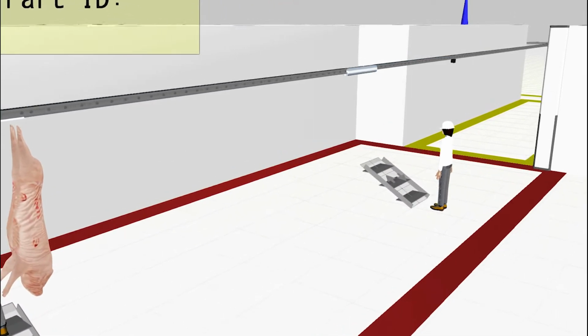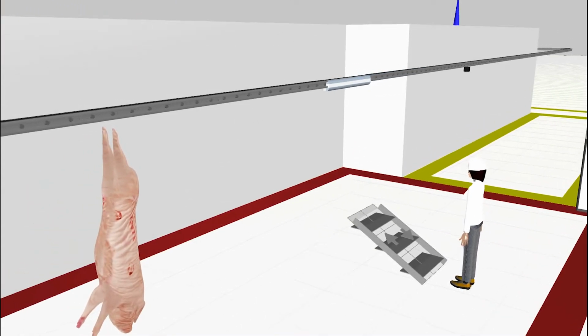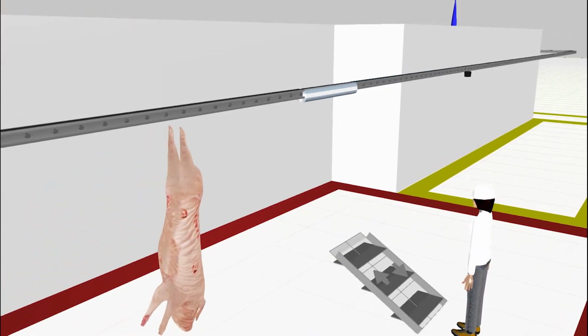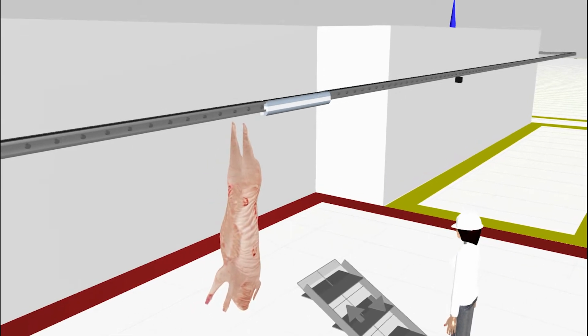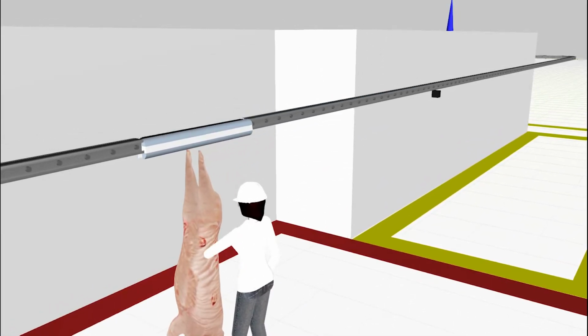The worker in the slaughtering process reads the ear tag before it is taken off, and this information is forwarded to the ERP system via the voice control. ERP software will forward this information to the NFC tag through the OPIL platform.